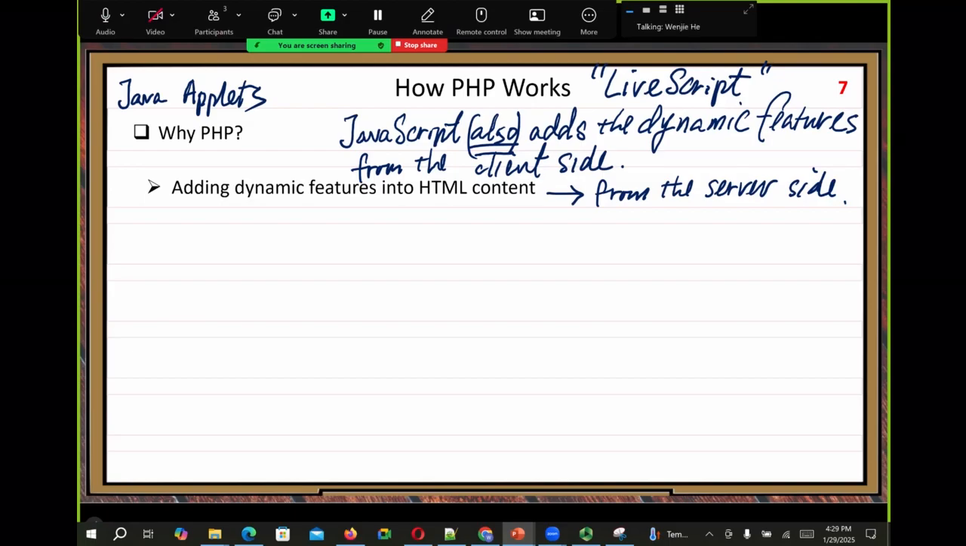For server-side programming languages, there are several. Server-side, there are many. I mentioned the big three share the market. So Java is one of the server-side big three.